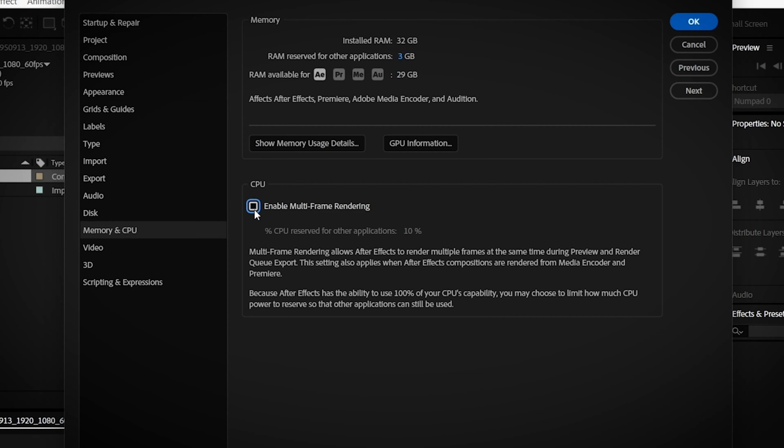Next, disable this option called Enable Multi-Frame Rendering. Even though it's meant to make the rendering process faster, it can sometimes cause errors on certain systems or projects, so it is what it is.